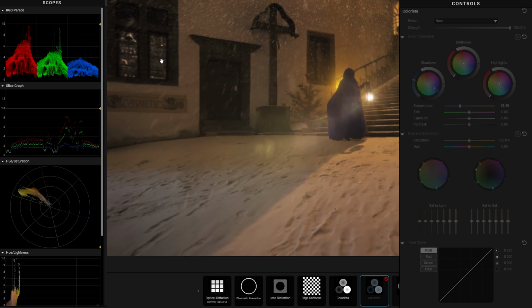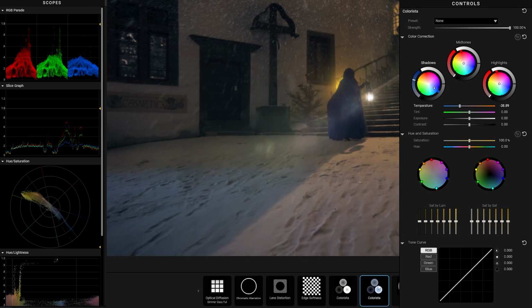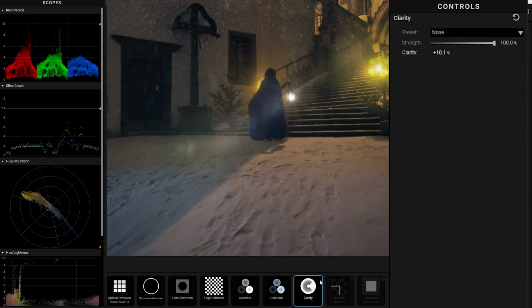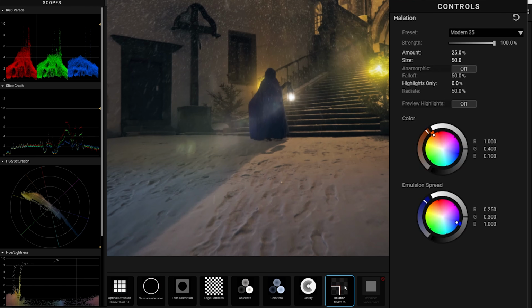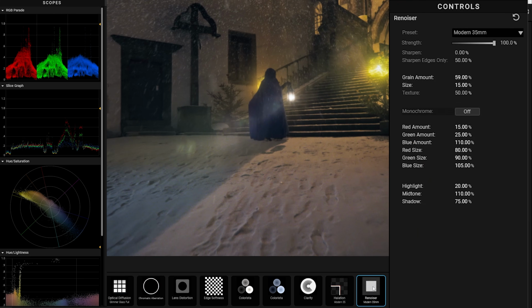And then I wanted that darker area to be a little bit bluer. So in this instance of Colorista, I made the shadows bluer and tweaked the overall temperature a little bit as well to give it this look. Some clarity to make it pop just a little bit more detailed, especially it helps with the diffusion there. And then a bit of halation and some Renoiser, which is a film grain emulation.